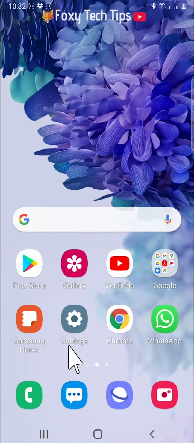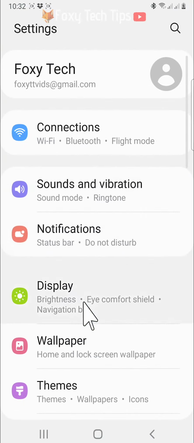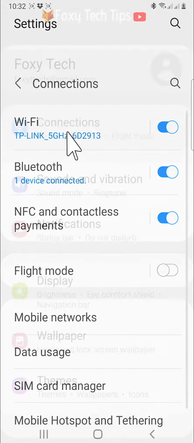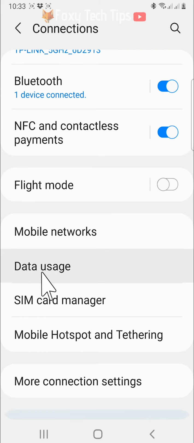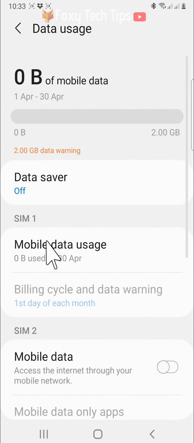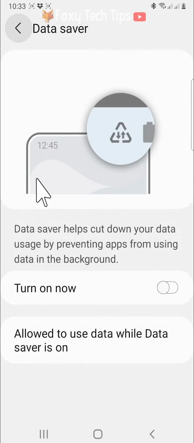Open up the Settings app on your phone. In Settings, tap on Connections. In the Connections settings, tap on Data Usage. Tap on Data Saver. Switch the toggle on to the right of Turn On Now. Data Saver is now on.